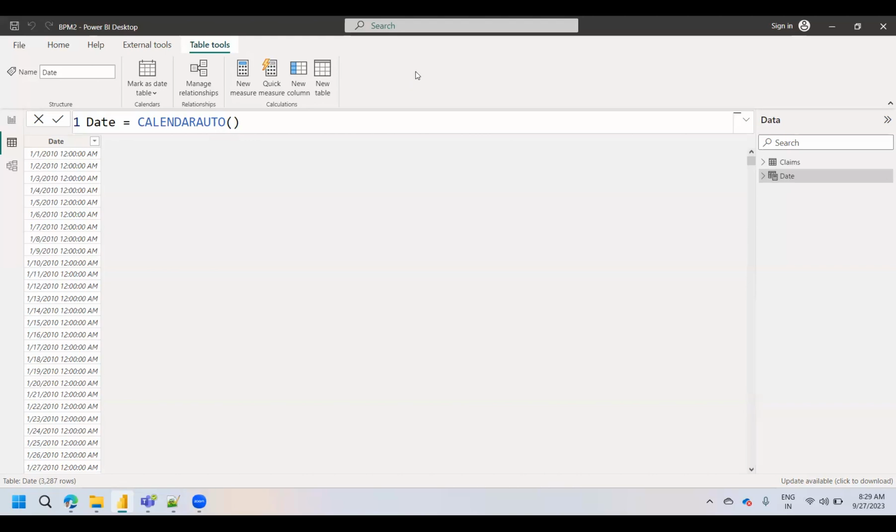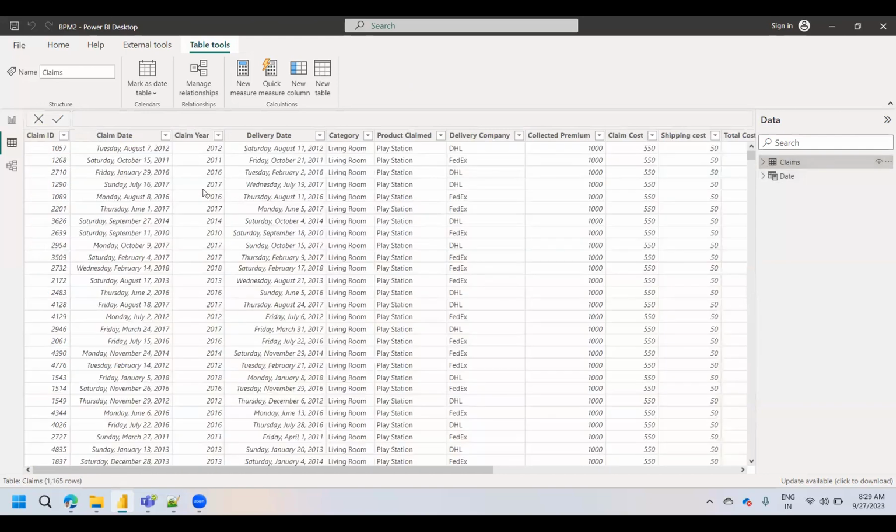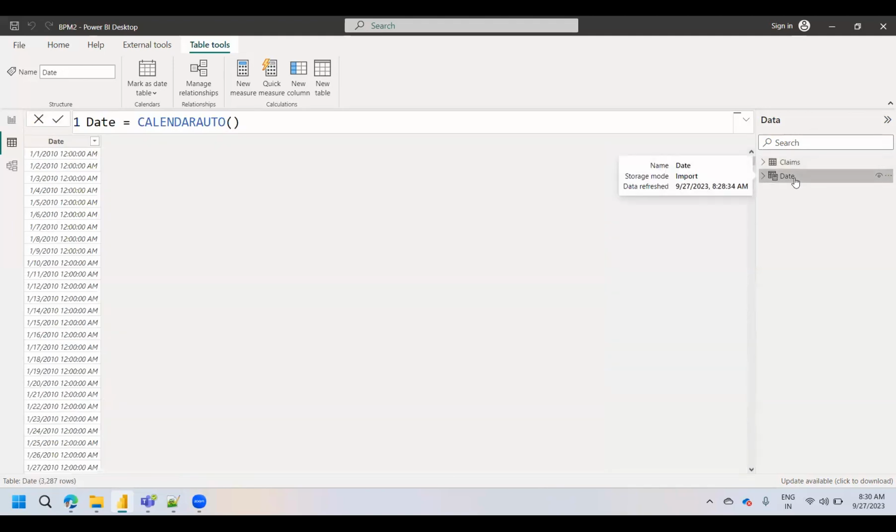If you are using calendar auto, it automatically scans all the tables in your existing model. As of now, I have one table, so it's going to scan these two fields, delivery date and claim date. If I have 5 different fields, it is going to scan all 5 to get the lowest date and the highest date. So most of the time in real-time scenarios, we will not use this calendar auto.